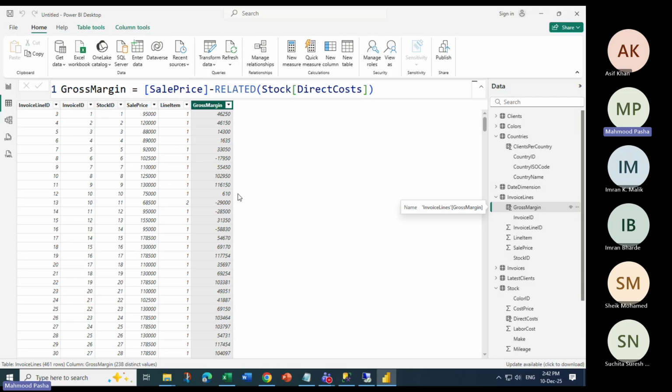Mostly, now we are going to have one more topic, which is measure columns. After that, we will have one more topic, which is how to create our own table.